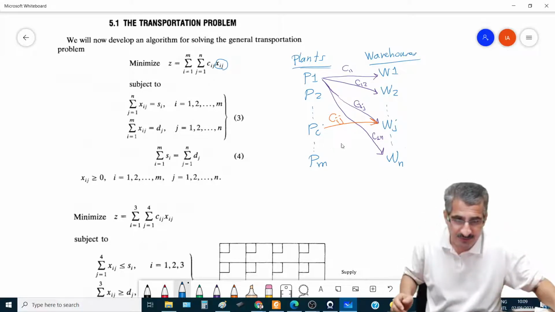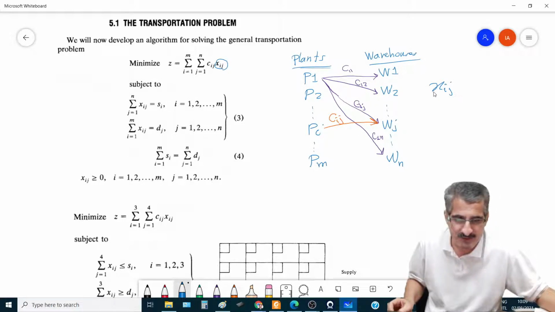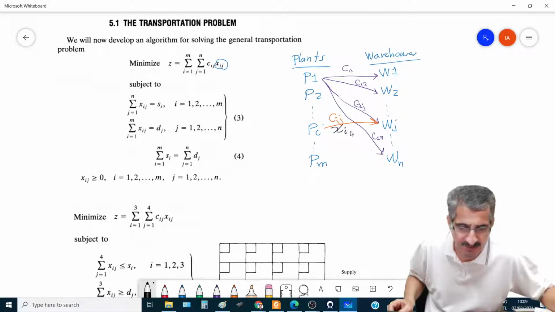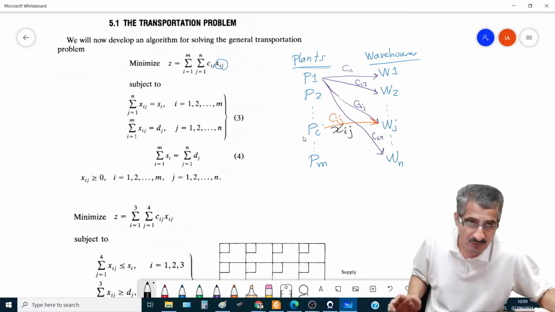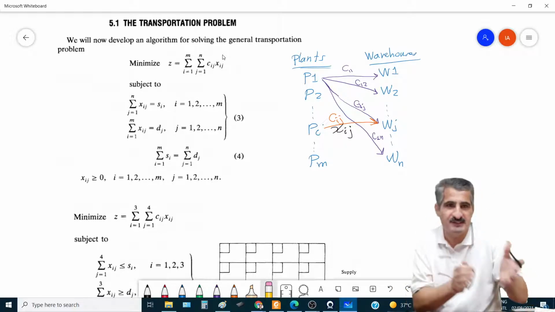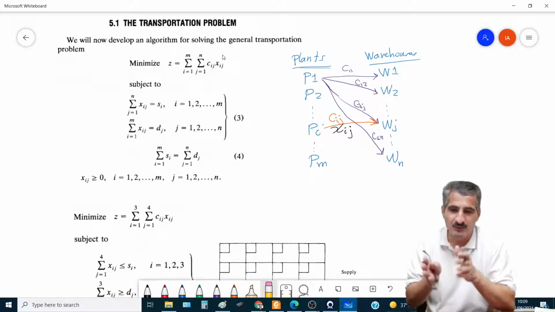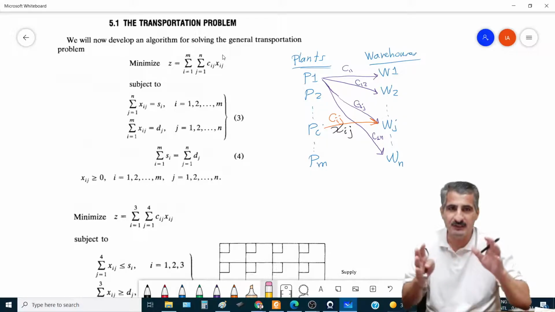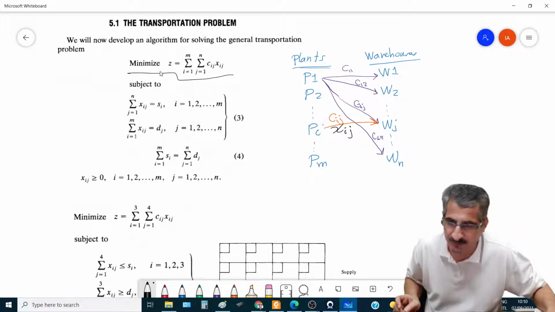So these are the quantities. Let me say here xij is the amount I send from plant I to warehouse J. And therefore the cost function will be Cij times Xij, because Cij is the cost of shipping from plant I to warehouse J, and Xij is the number of units we want to ship from that plant to that warehouse. So if we do all that multiplication for all I and J and then add them all together, we get the cost function, which is here, and we want to minimize.